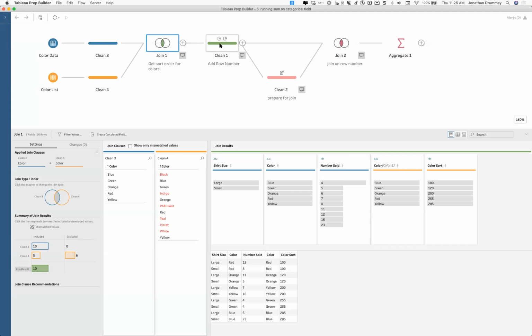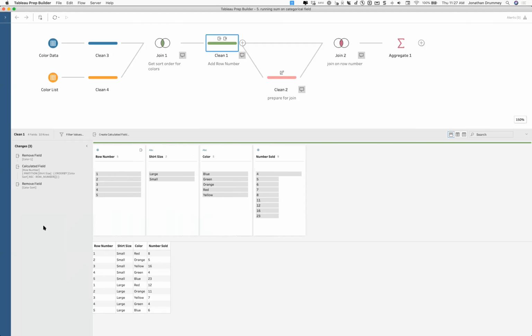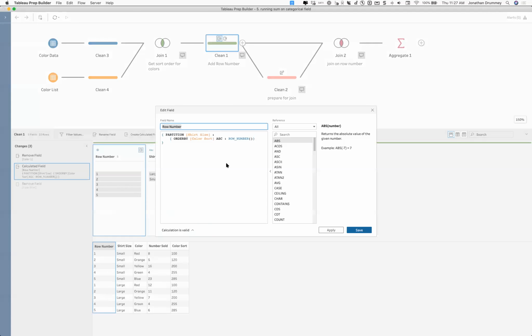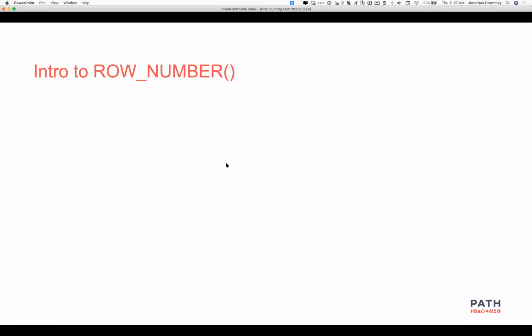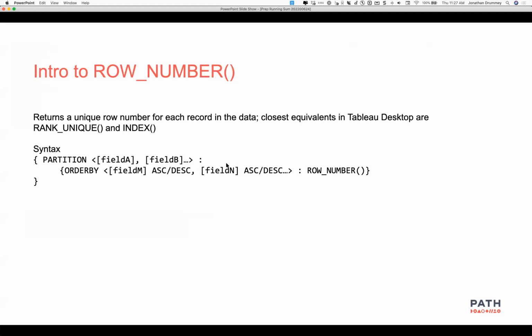So this is where we use the row number function. This was introduced in about Tableau 2019.4.3 or 4 or 5 or so. And the row number function looks like this. And I've got a little demo on PowerPoint here. So this is creating a unique row number for each record in the data. So in Tableau Desktop, this would be like a rank unique or an index.